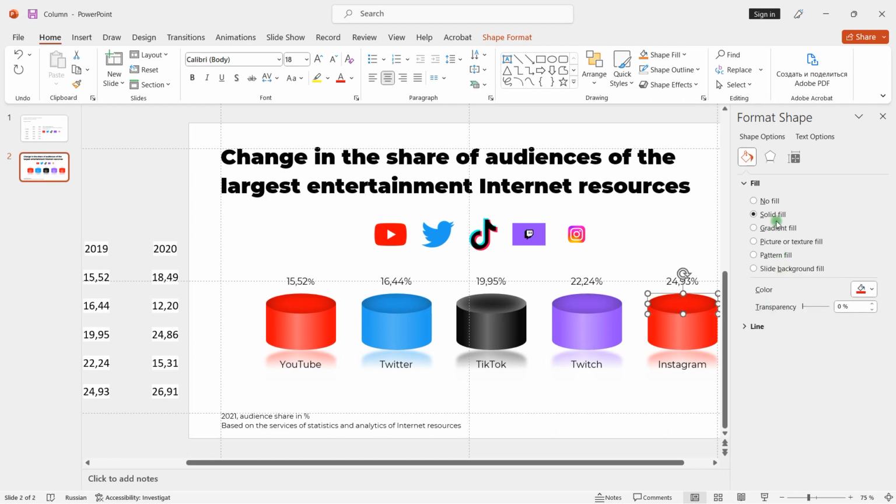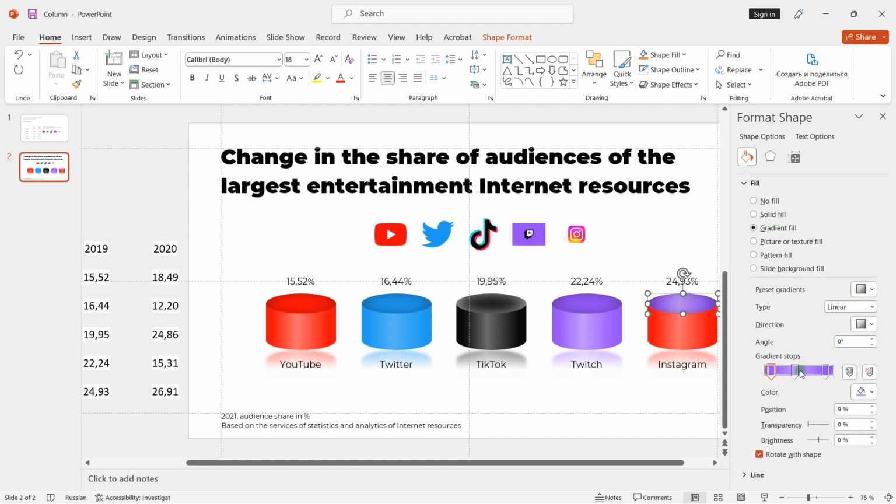Select the last ellipse and select gradient fill for it. Delete the middle gradient stop. For the left one, use the eyedropper to select the orange color from the logo, and for the right one, the pink color from the other side. In the Direction menu, select the required preset linear diagonal.